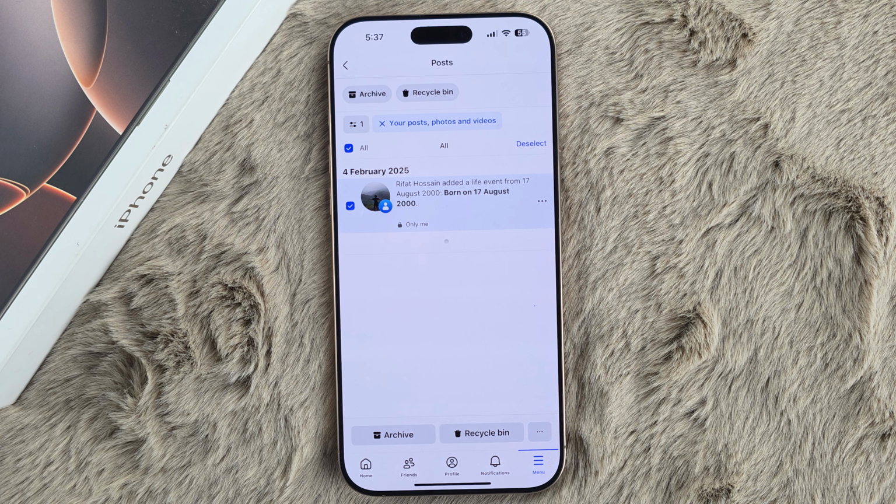That means all the posts, photos and the videos that you have posted on your Facebook account will only be visible to you. None other on Facebook can see or interact with your post, photos and videos. That means you have hidden all the posts, videos and photos on your Facebook. That's how you can hide all the media that are available on your Facebook account.